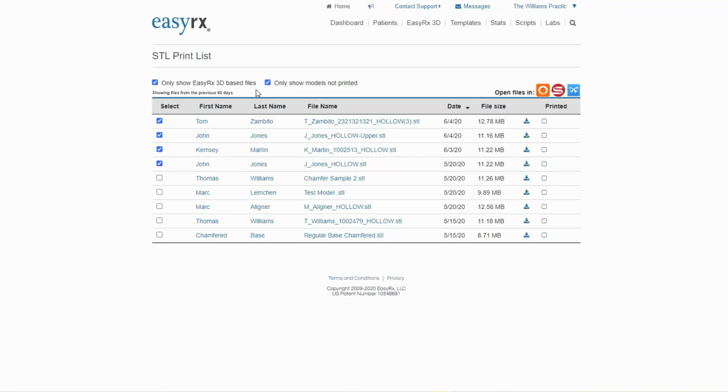EasyRx integrates with a number of 3D printers. For this video, I have Envision One, SprintRay, and Formlabs integration enabled. And if you're using one of these printers, you would select the files you want to print and select your printer. That's going to download the STL files from EasyRx, launch the 3D printer software, and then pass over the STL files.